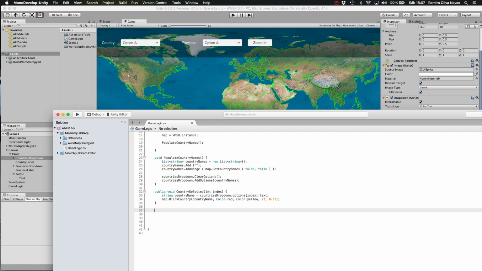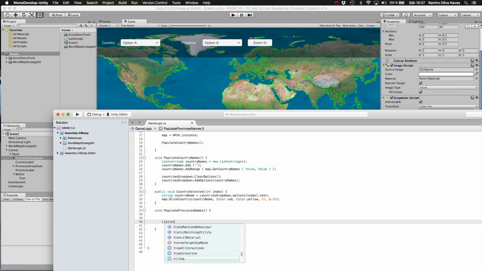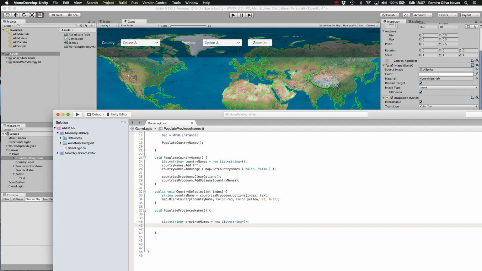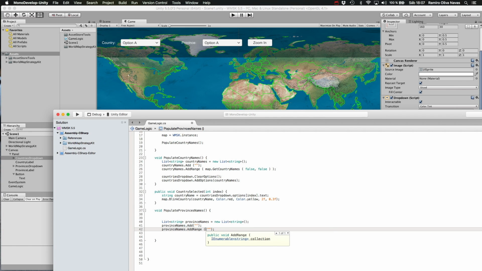All right, so let's add a new populate province names. Okay, so in this case, I will do the same, a similar thing like the countries: list string province names, add an empty first element, and I will be adding a range of province names.